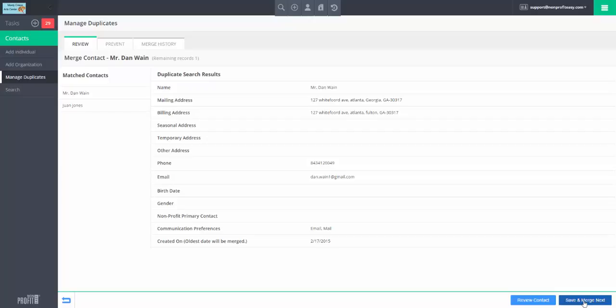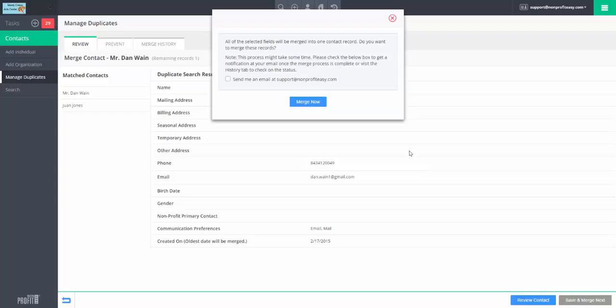So what this is going to do is set this one to be merged, and we'll move on to the next contact, of which we don't have any. So save and merge next. It gives us our notice of everything that's going to be done, and we can get an email when it's done. Now the merge process doesn't happen instantly. This is an important thing to know, because that would just take time. We'd have to wait for it to complete before we can continue on.